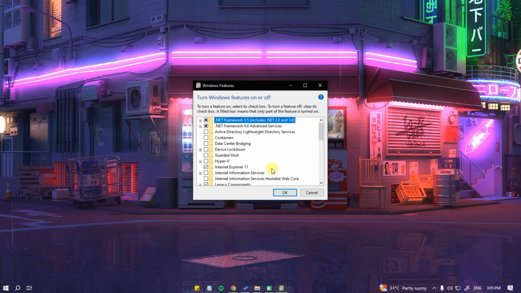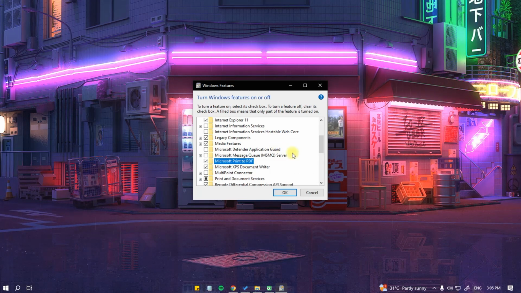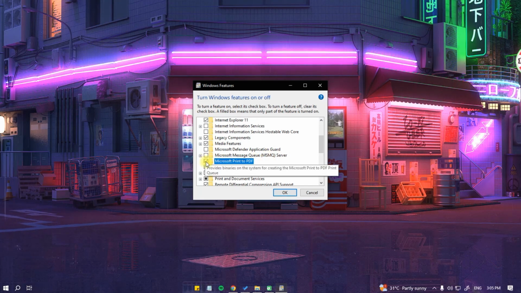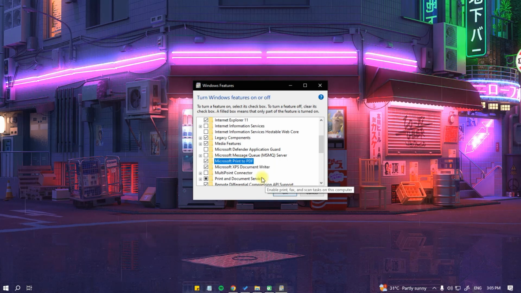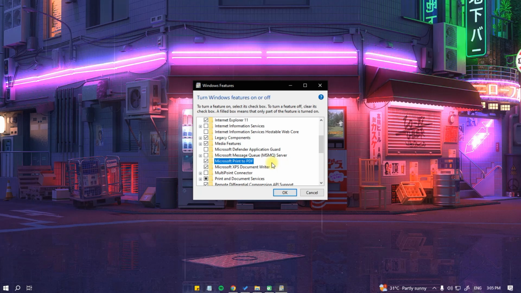From here, we look for Microsoft Print PDF. We scroll through this list. And there it is. If it is already checked, you can uncheck it, click on OK, and restart your computer. Once you have restarted it, check this one again, click on OK, and restart the computer once again, and see if the Microsoft Print PDF is now working.